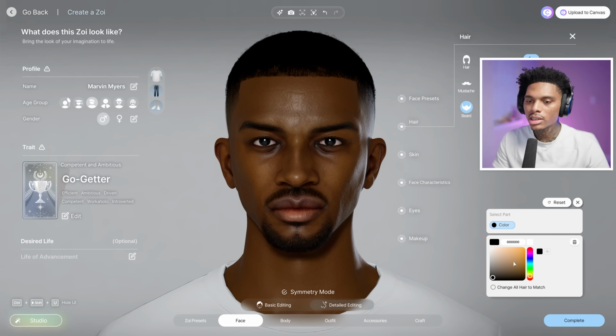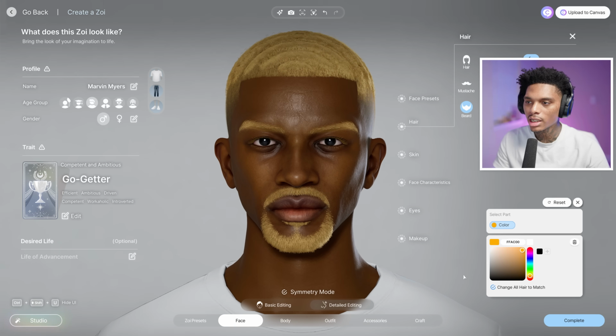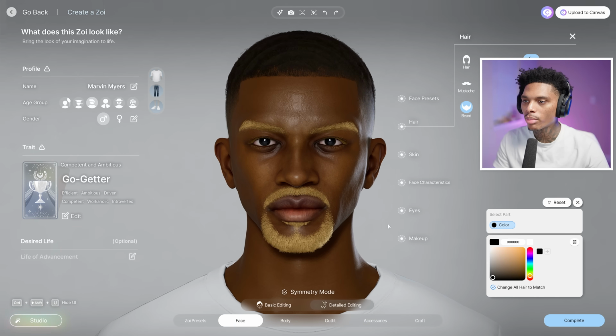Now, let's say you want your hair color to be all the same. You want to go over to here. You just want to click change all hair to match. And if you select this, all the hair color does match as well. But we're going to undo this by pressing Control Z.